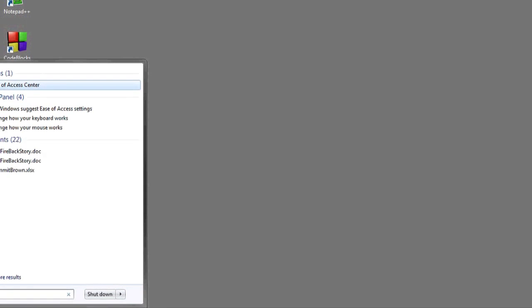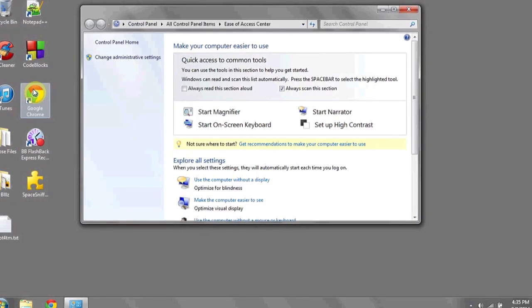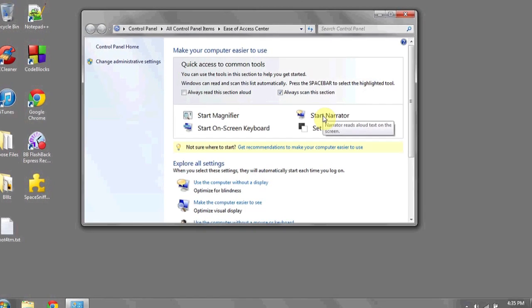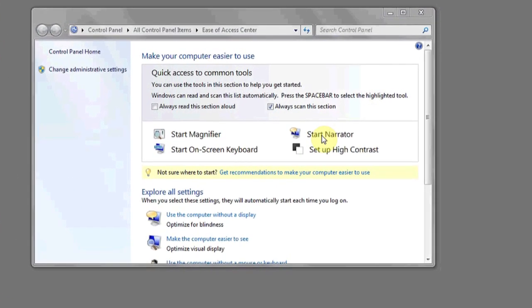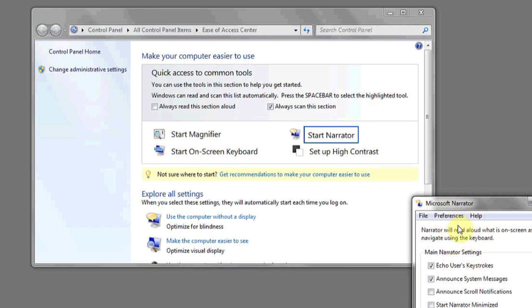To turn it off, what you're going to want to do is click on the start bar, type in Ease of Access, and the first thing that should appear is Ease of Access Center. Click on it. Here where it says Start Narrator, I want you to left click, and as you can notice, the narrator appears and is now narrating everything I do.